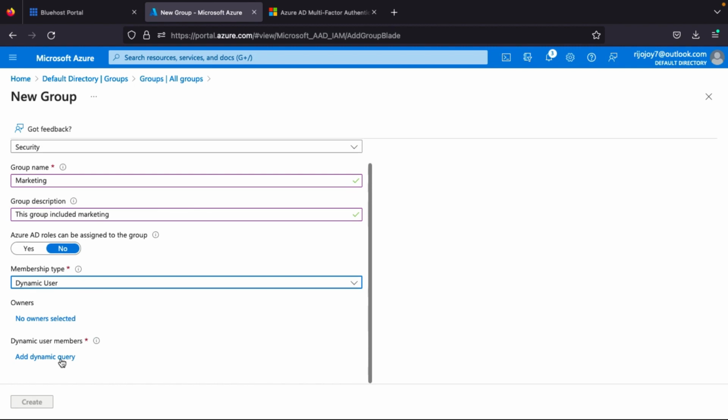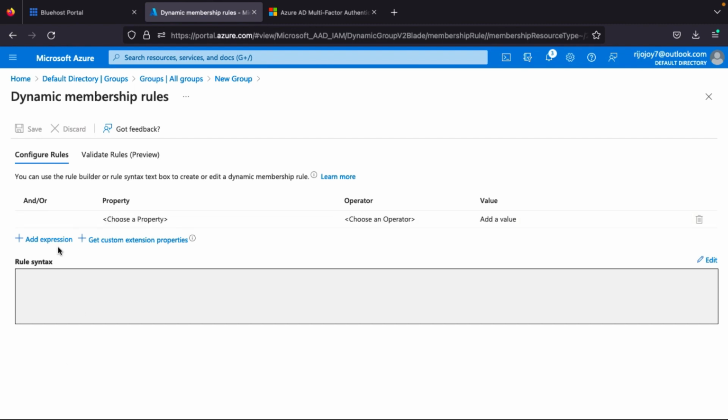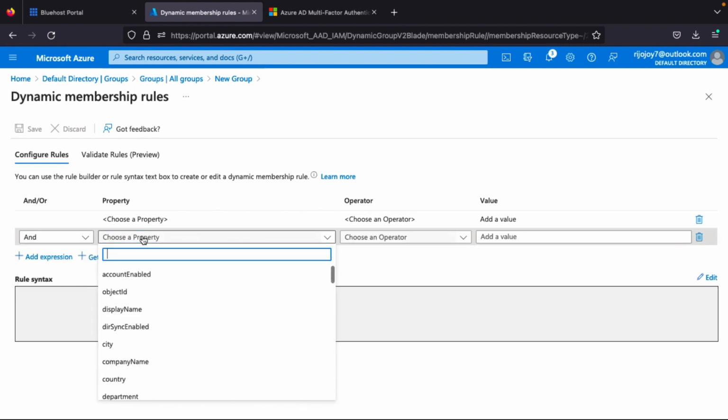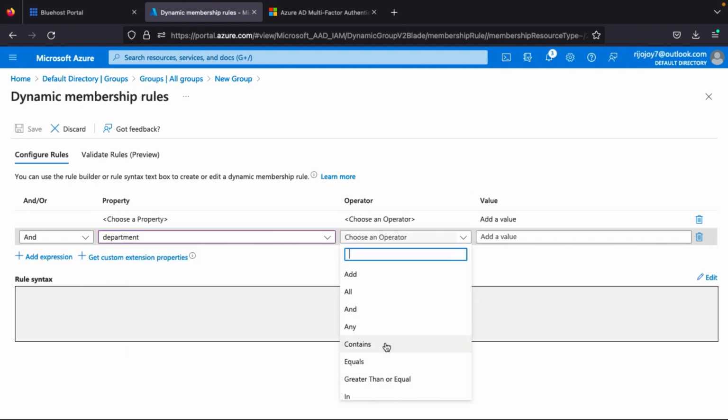Then I need to add the dynamic query. So I just go here. What is add expression? Just add. You can use and, or, whatever expression you need, just click. Choose the property, whatever property you want; here you can see some object ID. I will select the property, like department. I just go for department. Then here, contains.